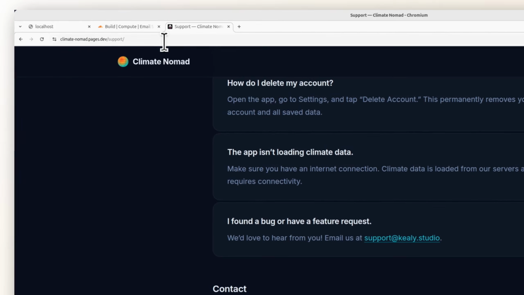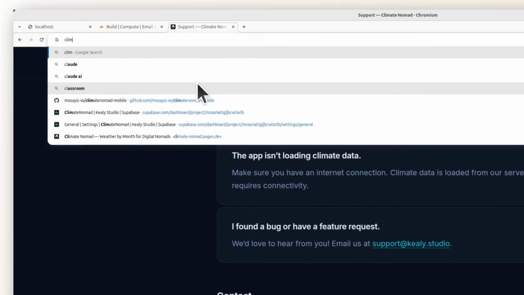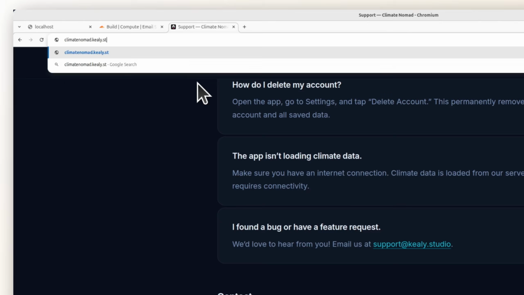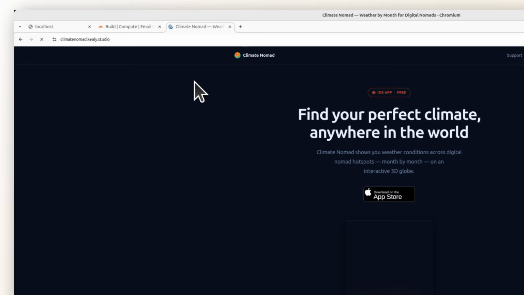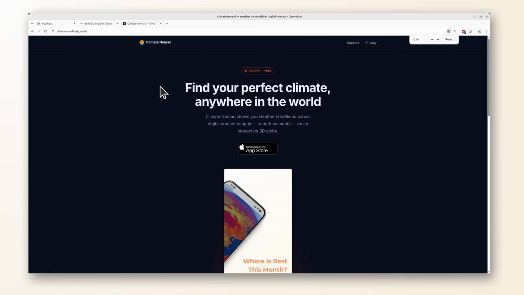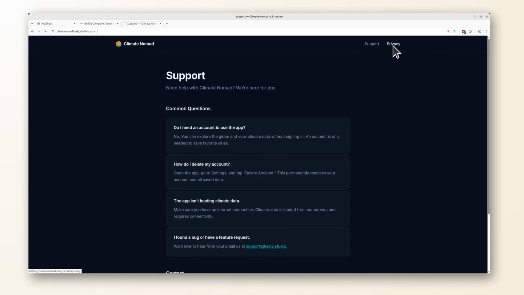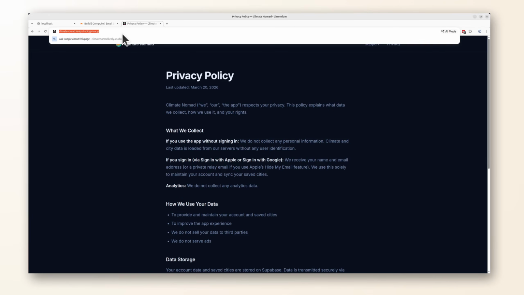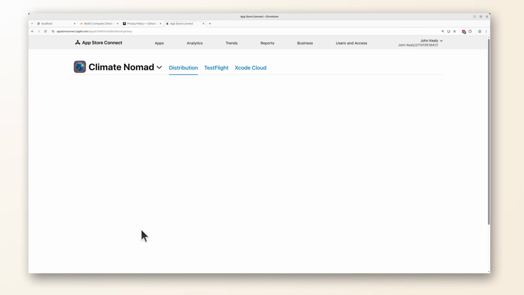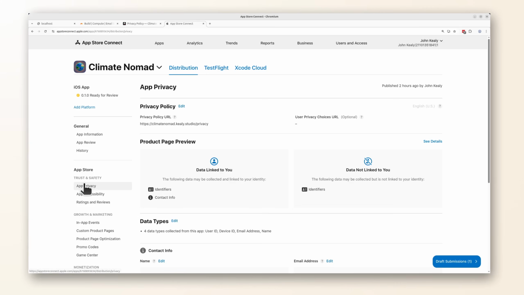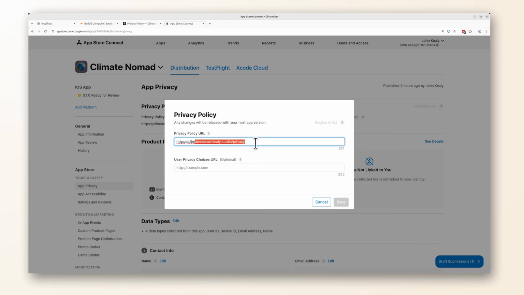The last thing to do is to try my new domain, climatenomad.keely.studio, and see if the DNS has propagated through. It has indeed. So now I've got my marketing page, support page, and privacy policy URLs all ready to go to give to the App Store. And in the App Store, the privacy policy goes here under App Store Privacy Policy. You just click Edit and add it in here.